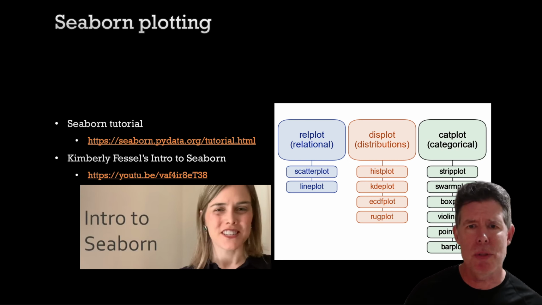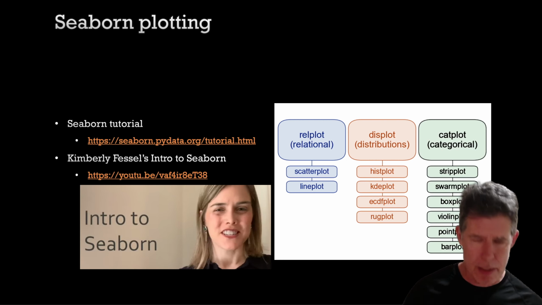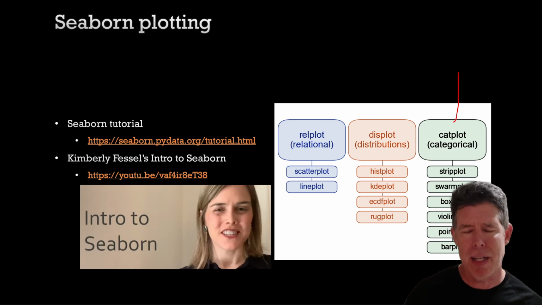And Seaborn in particular has three kinds of plots that are the core. Distribution plot for plotting continuous functions, a categorical plot for plotting categorical columns that have strings in them, and a relational plot where you're comparing two variables. And I'll demonstrate these.